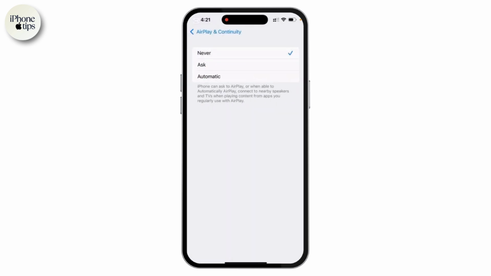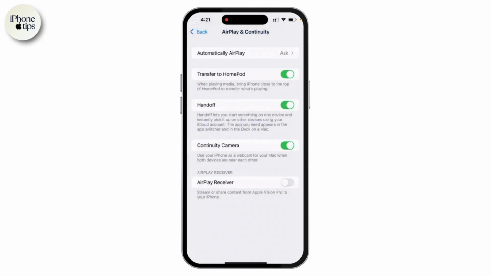Never, that disables automatic AirPlay, Ask, that prompts you when a compatible device is detected, and Automatic, which automatically mirrors your screen to a compatible device. Choose either Ask or Automatic based on your preferences.